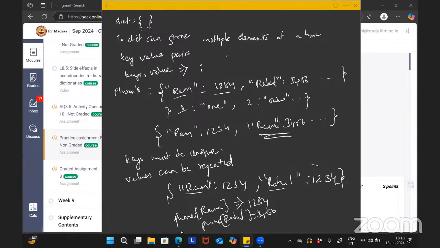So we can access the elements of a dictionary by using the keys. Only using the keys we can access. Phone of 1, 2, 3, 4 we cannot say. We can say only phone of Ram, or dictionary of that particular key. Any key you can mention. Dictionary D of Ram or D of Rahul. That you can mention and you can get the values corresponding to those keys.